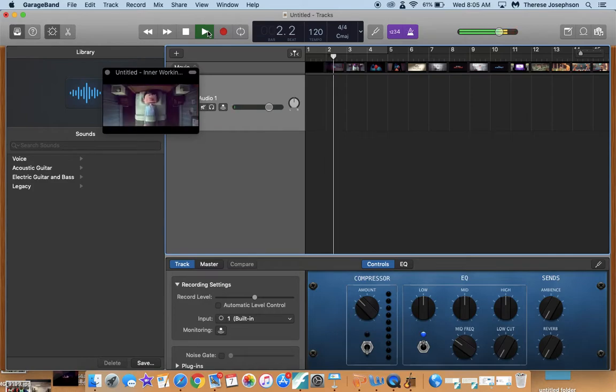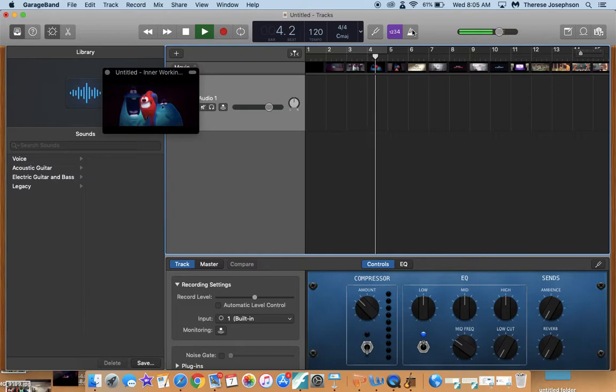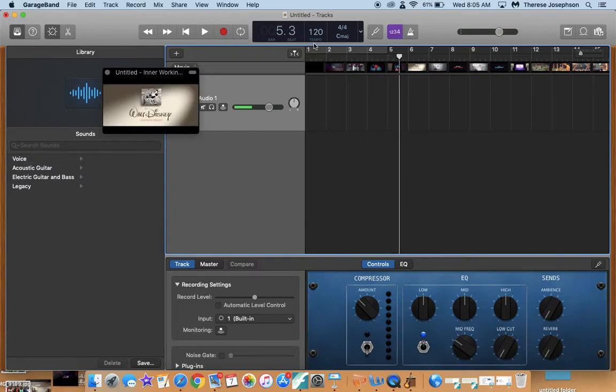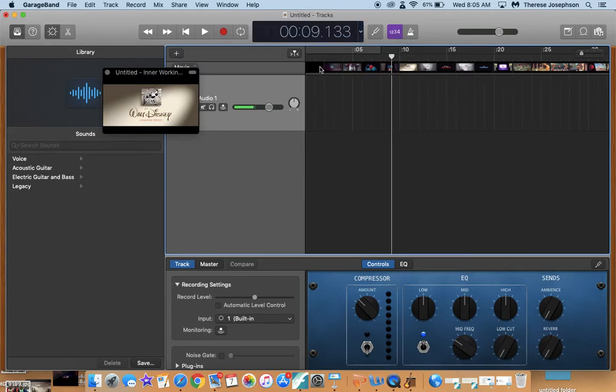Now you hear that clicking? You probably don't want that clicking, so click that, it'll turn off. Okay, I'm going to stop the movie from playing. I also want to change it so that instead of seeing how many measures and beats, I can see the timeline. Click this arrow, click time. Now we measure in time.